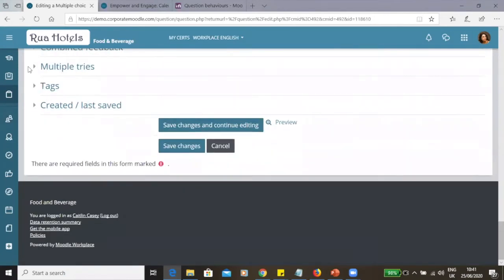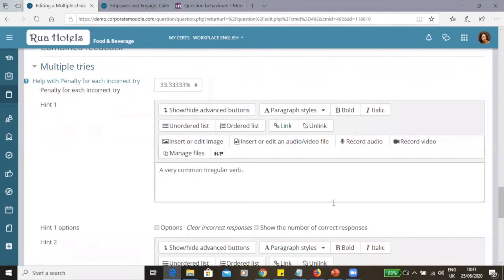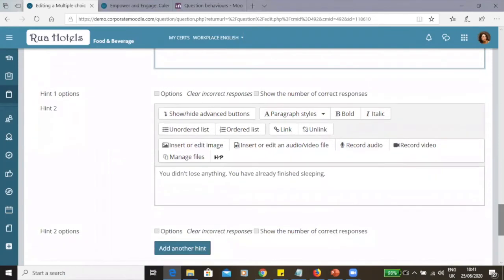And then we've got here multiple tries. This is the part that nobody really looks at, but we've got the penalty for each incorrect try, and we can choose what the penalty might be. There are 3 answers, so that's why I've put in 33%. Hint 1: it's a very common irregular verb because the answer is to have. And then we've actually got options to clear the incorrect responses or to show the number of correct responses. So really you can get very detailed in what you can do.